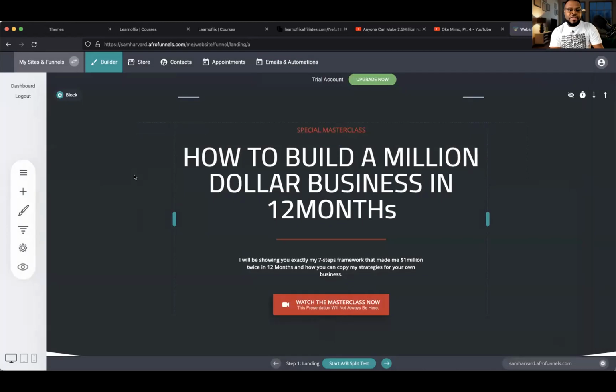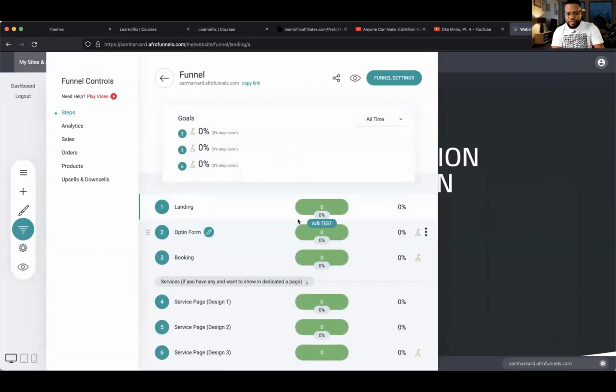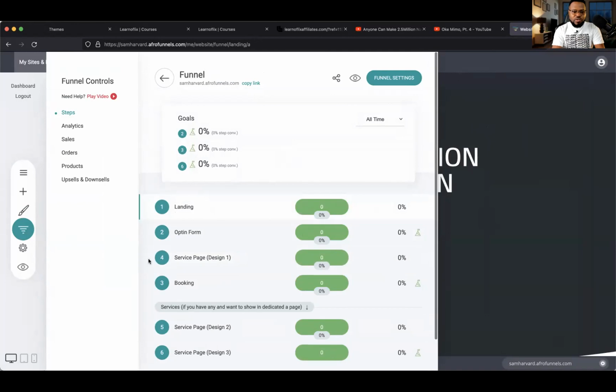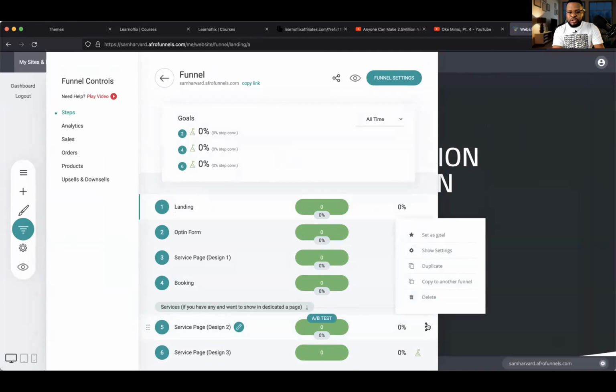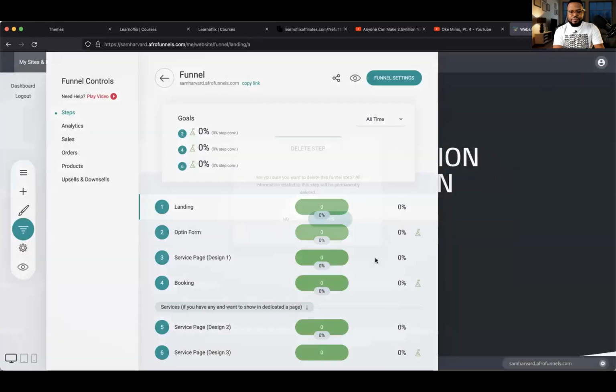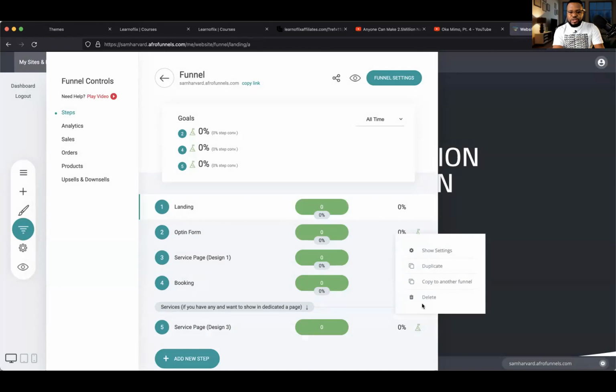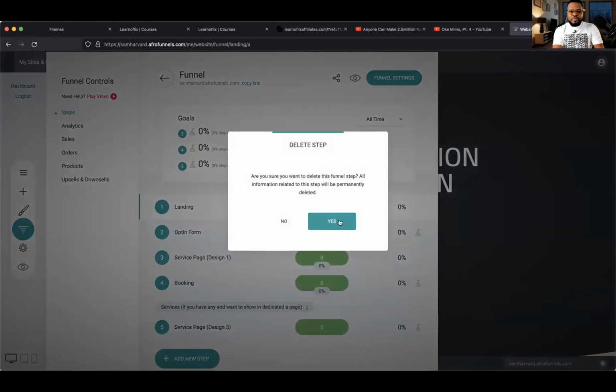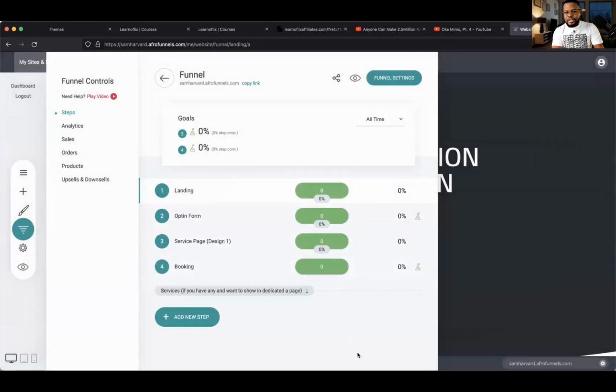The next step is the VSL. Remember? So we have the landing page, we are done with it. We have the second one, which is the opt-in form, we are done with it. So the next one is not booking. We can use any of these pages. All we need to do is to just move it up above booking. So this is simply a 4-step funnel. So we don't need these 5 and 6. We can easily just delete them. All right. So it's a 4-step funnel.